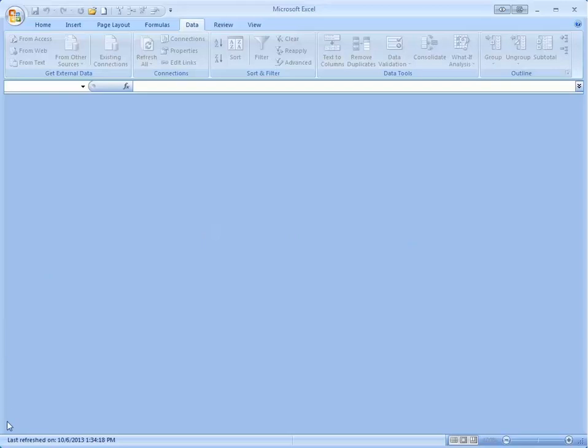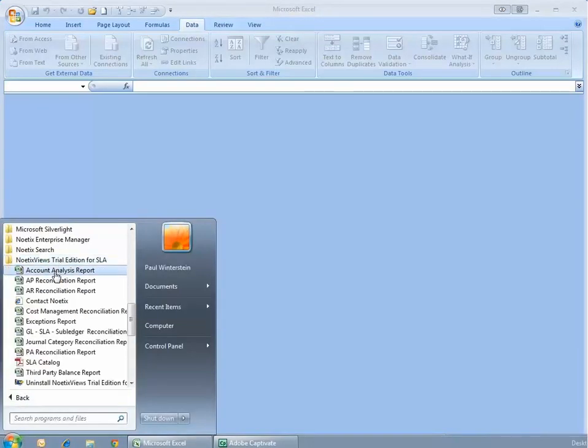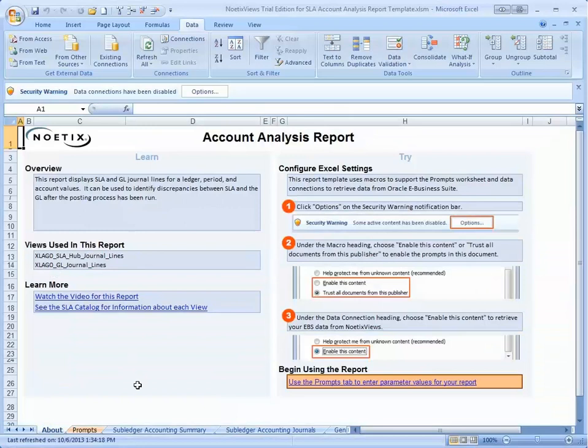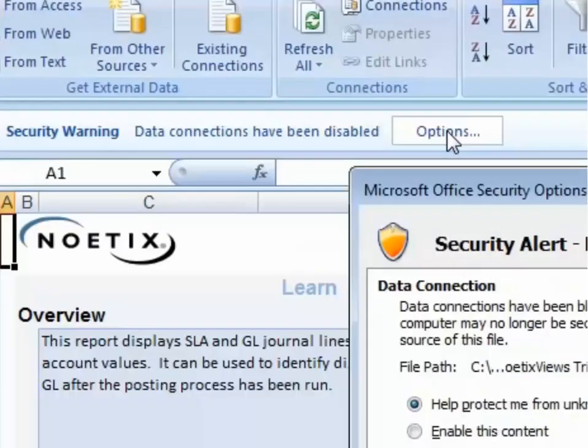Let's access the account analysis spreadsheet from the Start menu. Excel 2007 users should see this security warning. If you do, click on the Options button.